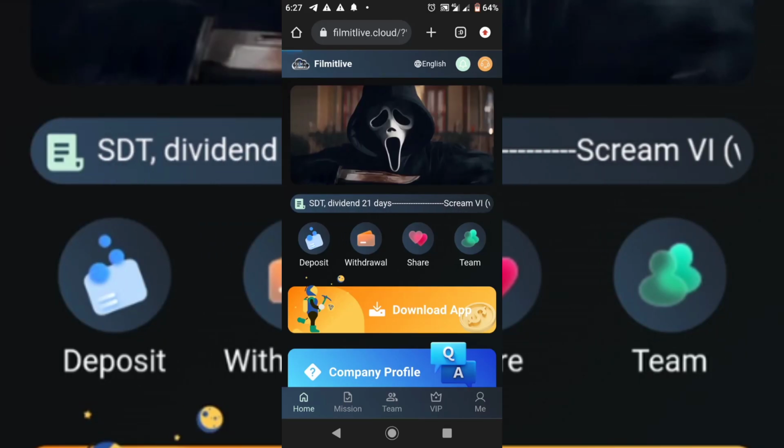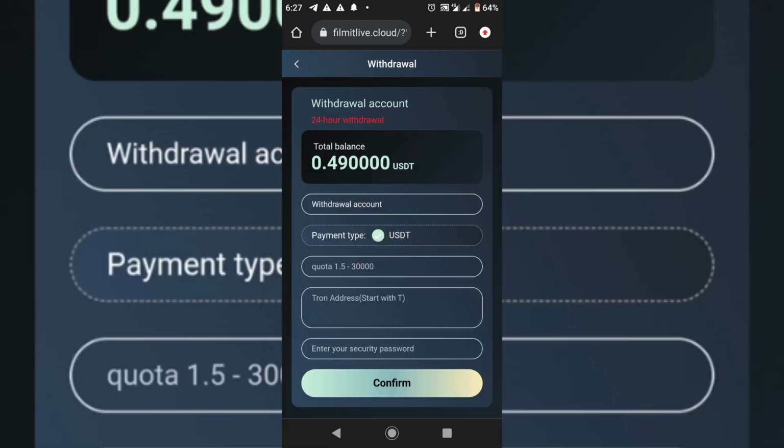Now to withdraw, click on withdrawal, then it will take you to the withdrawal page. You enter your wallet address here, then you enter the amount of USDT you want to withdraw. Then you enter your security password here, then you click on confirm. Note, you can only withdraw once every 24 hours. So whenever you withdraw today, you can wait for the next day in order to withdraw again, because you can withdraw anytime, as far as your miner keeps mining for you, but you need to wait for 24 hours. After 24 hours, you withdraw. Another 24 hours, you can still withdraw.